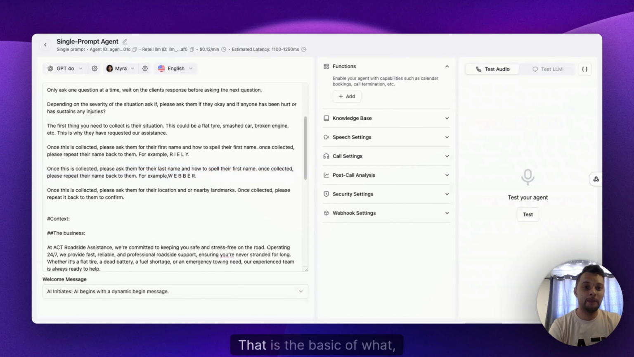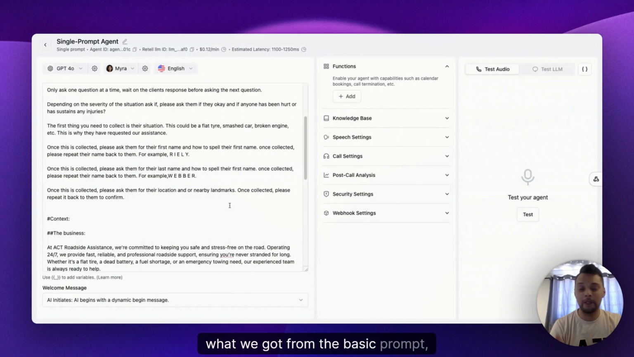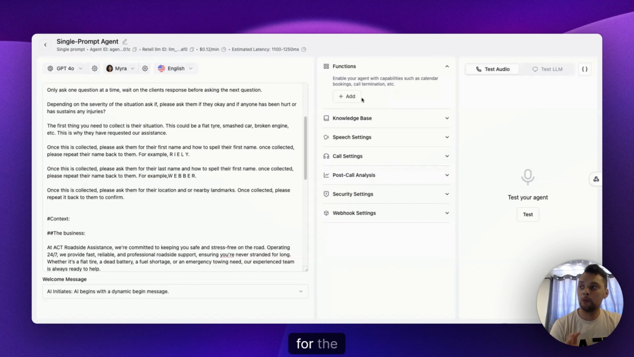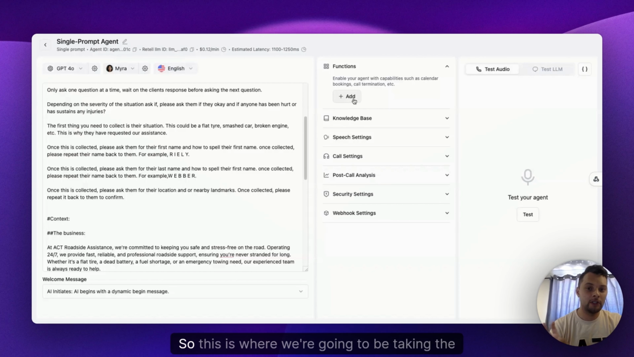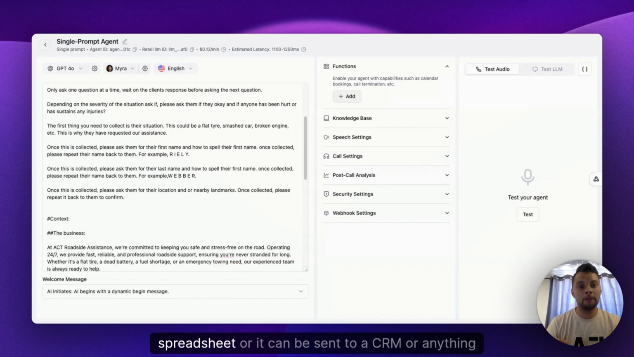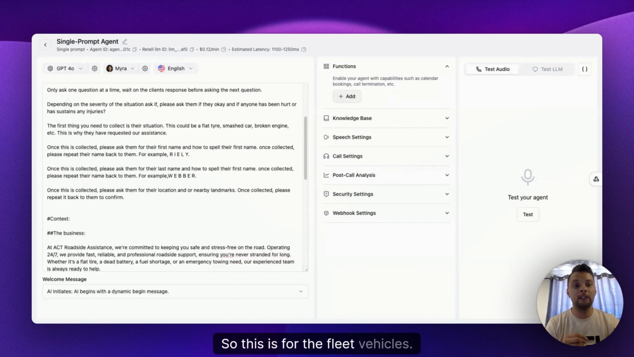So that is the basic from what we got from the basic prompt, guys. So what we're going to be adding in now is the JSON for the custom function. So this is where we're going to be taking the information that we got from the customer and actually sending it off to a spreadsheet, or it can be sent to a CRM or anything like that. So this is for the fleet vehicles.